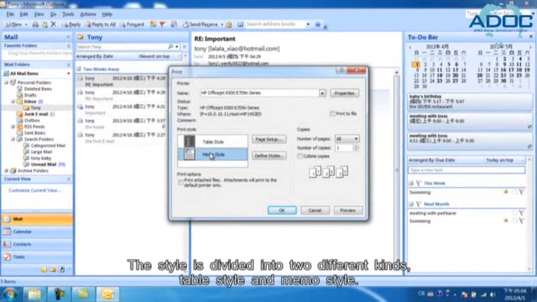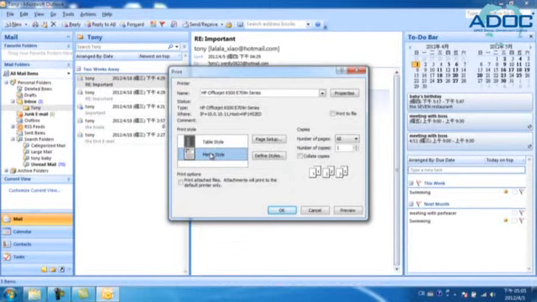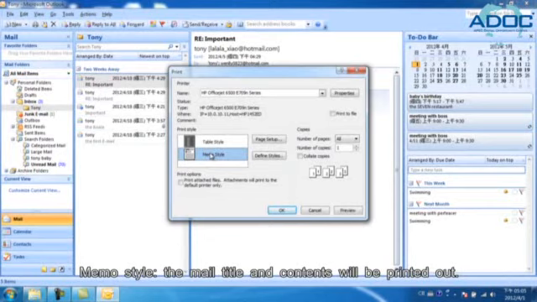The style is divided into two different kinds, table style and memo style. Table style prints the mail title, the date of receipt, the mail size, and other information as a table list. Memo style: the mail title and the contents will be printed out.